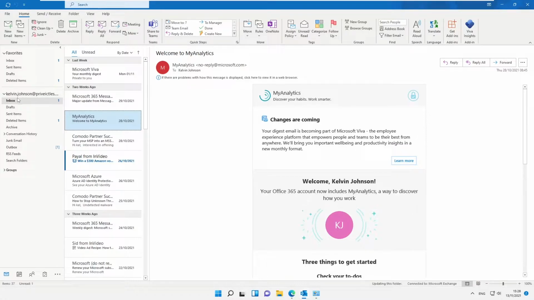So the first way is, if for example I right click on the inbox, you can see we have the option called new folder. By clicking on that new folder, you can see it's going to give me a sub folder here, whereby I can just type the name of that folder. But I prefer to do it the following way.